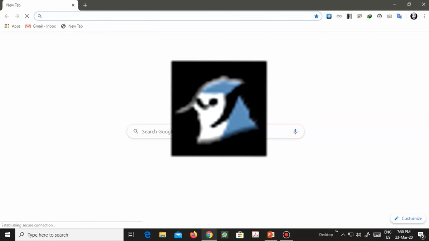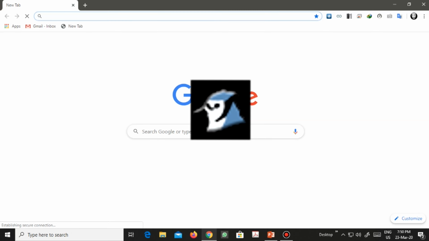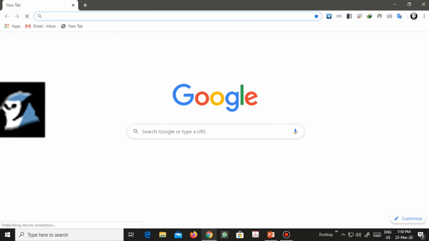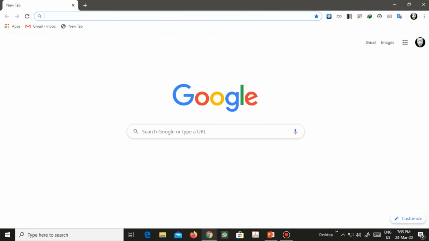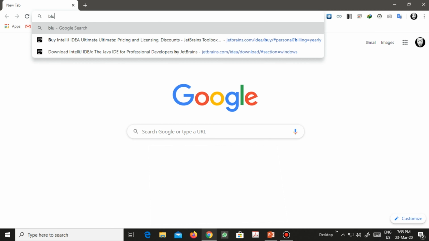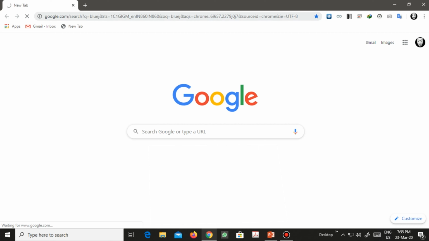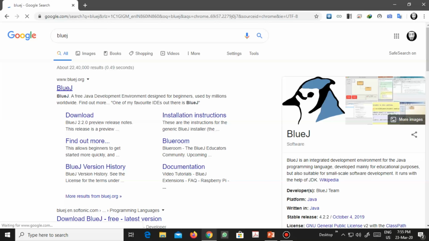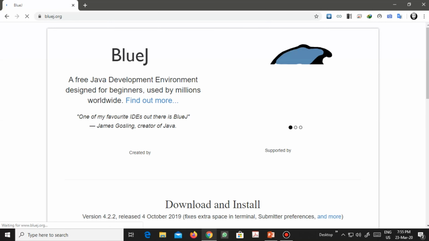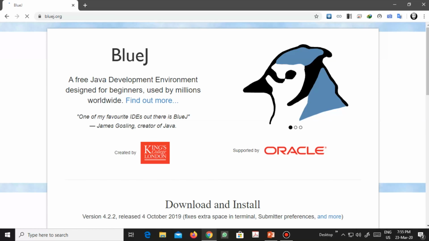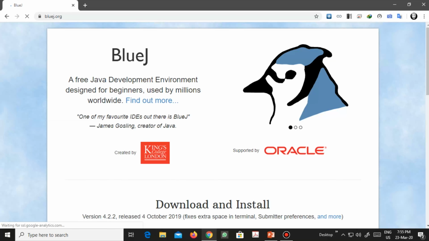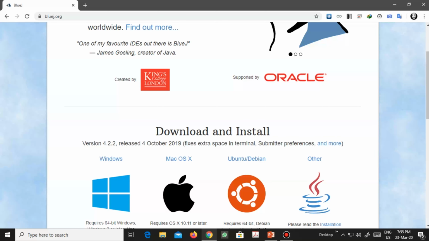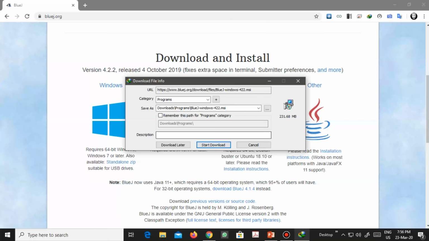Second on our list we have IntelliJ. Here, type IntelliJ in the search bar and hit enter. Then click on the first link. So this is the website. Now, as you can see, there are many versions for various operating systems. Choose according to your operating system. Here I am going to go with Windows. Just click there and it starts downloading.